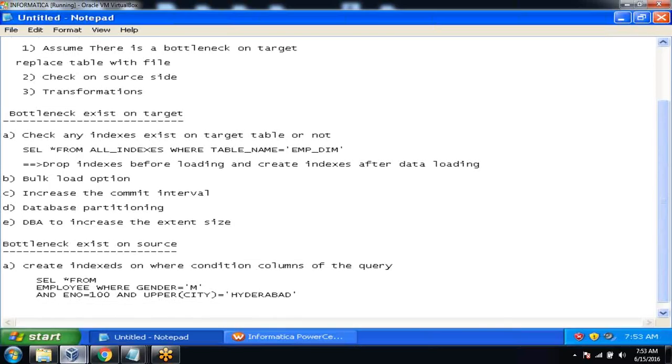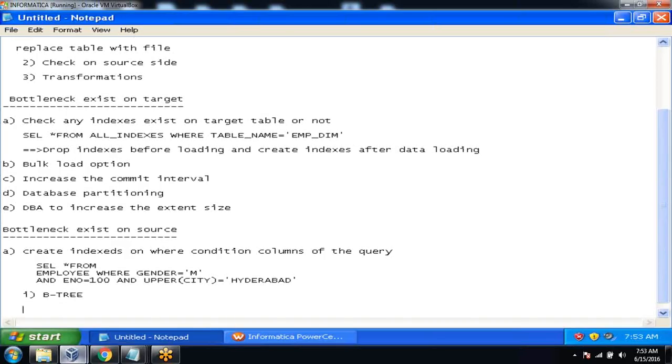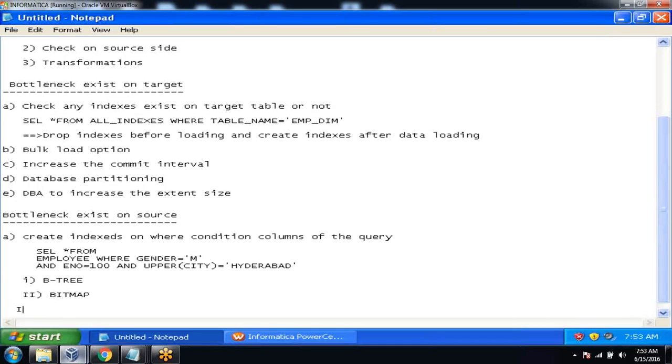In the source query, you can apply indexes on the where condition columns. What are the columns here? Gender, city, employee number. You can apply indexes to improve the query performance. In Oracle we have three different types of indexes: B-tree, second one bitmap, third one function-based index.